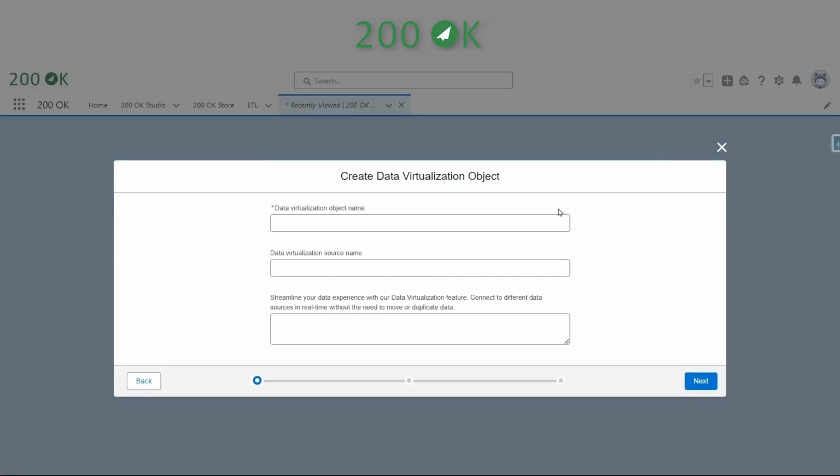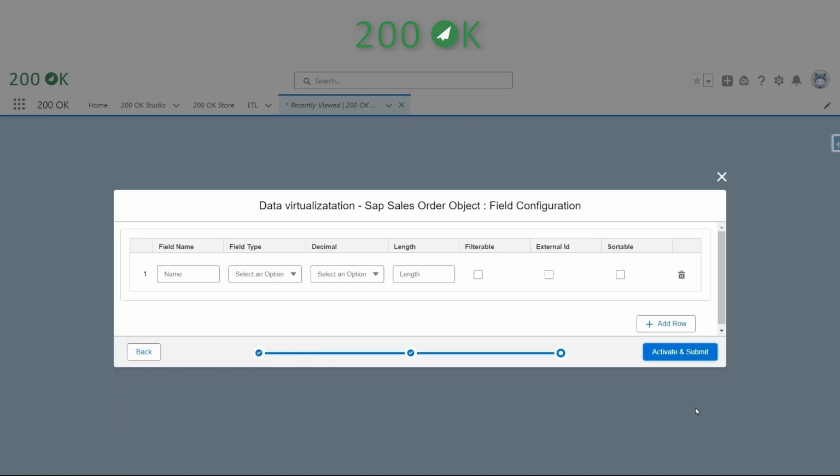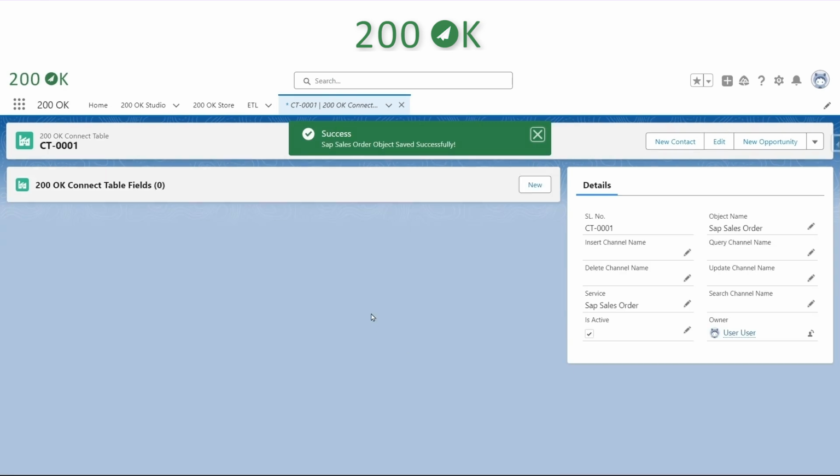Click New to configure a data source, like an SAP sales order. Provide a description and fill in the basic information. Clicking Next will prompt you to create some fields, which are simple and detailed. This part is straightforward and crucial for setting up the channel. Let's move to a pre-configured example.